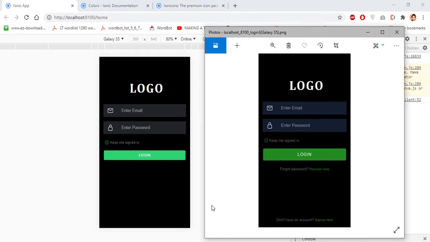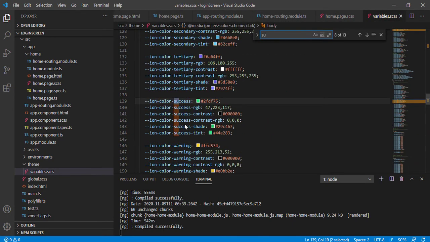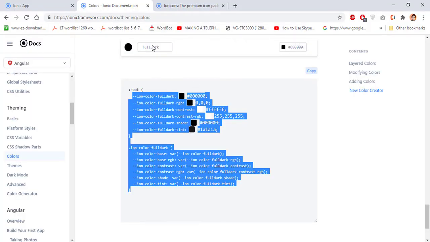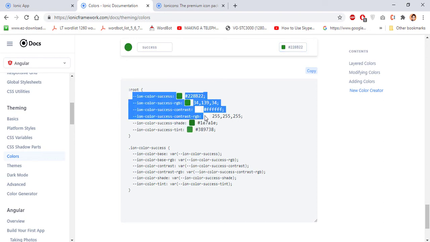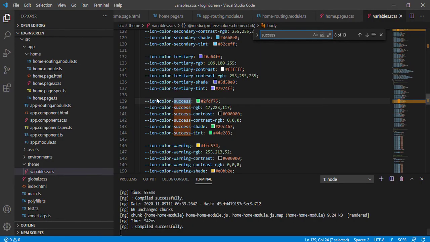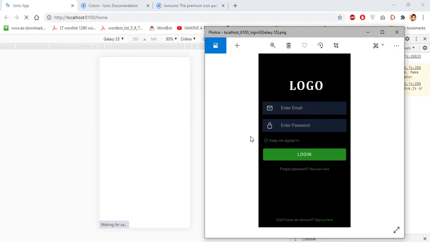And the color of success is not the one which is out here maybe. Let's just check it out. Let's go to our variable.scss and search for our success color. We need to change this color. So how we are going to do that? Let's go to our color generator. I'm going to write here success and let's give a color of 22AB22. This is the color which I need. I'll just copy it up and paste it out here. We'll align it properly. Let's check it now whether there is any change or not.